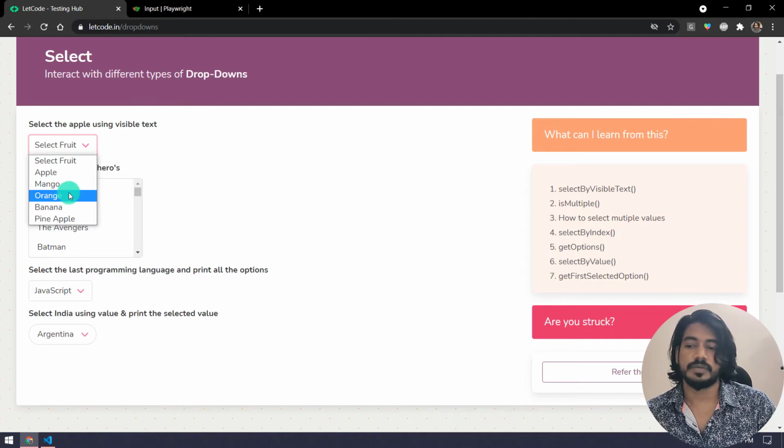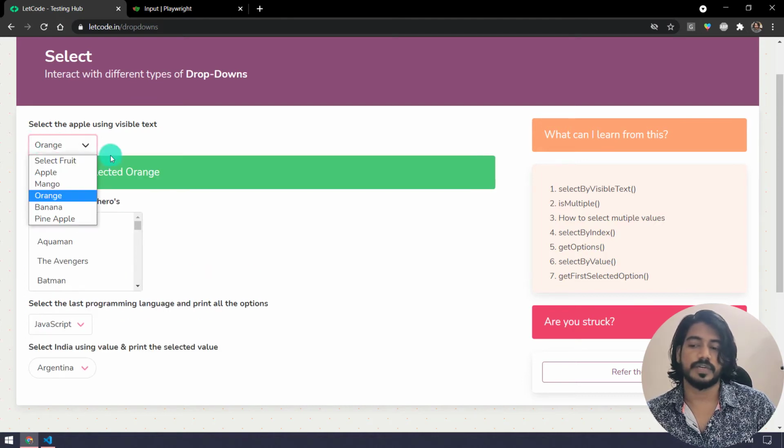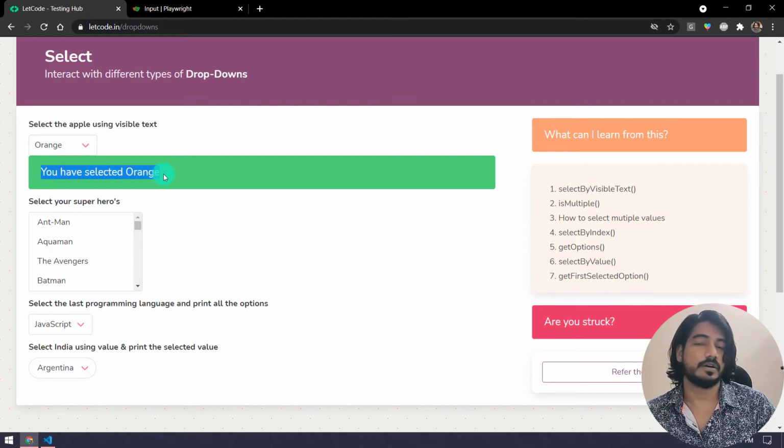Okay, so I'm going to select maybe orange. Okay, so we are going to select this orange, and also here we can see as soon as I select the orange, it's displaying that you have selected orange. So we are going to do the assertion as well here.